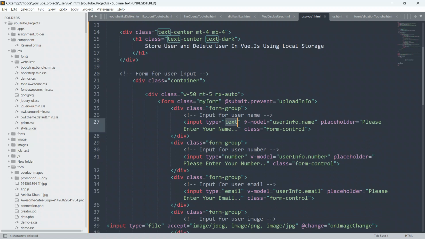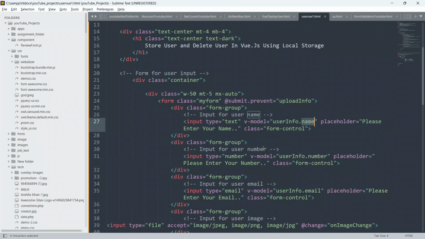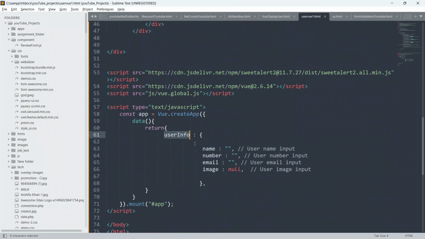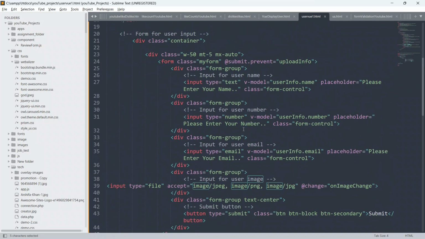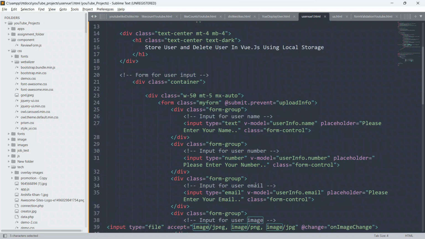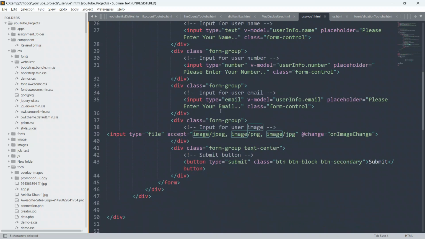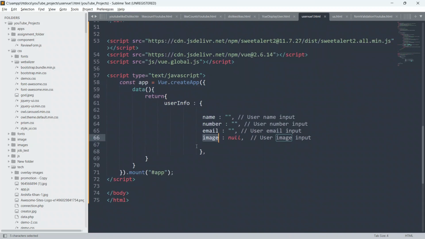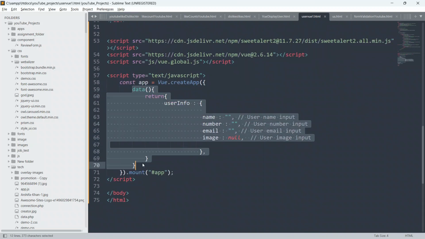As you can see here also, v-model equals userInfo.name, okay. So it says this userInfo.name, this userInfo.number, userInfo.email, userInfo.image, okay. It is binding two-way data binding from this input field to this Vue.js instance. Guys, v-model is used to perform two-way data binding from this input field to this Vue.js instance, okay.